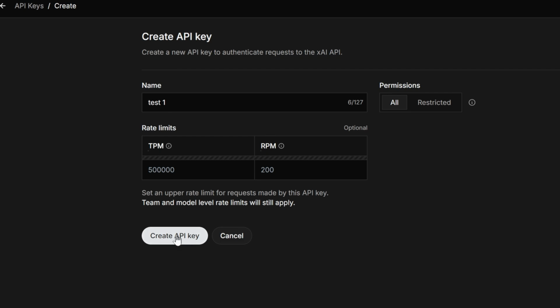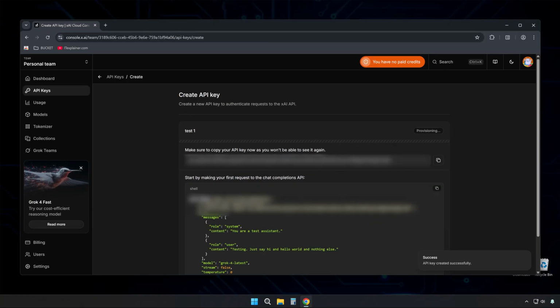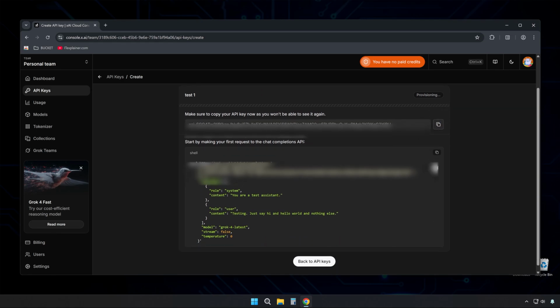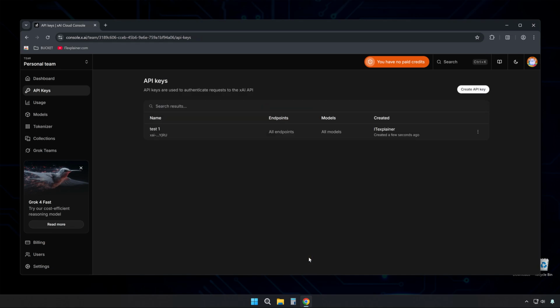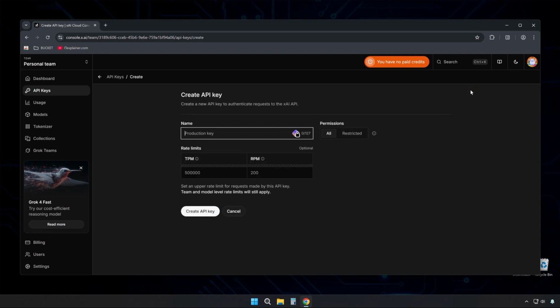Hit that create API key button and boom, there's your key. Here's the important part though. Copy it right now, because once you leave this screen, you won't be able to see it again. They also show you some example code to get you started, which is pretty handy. Click back to API keys to see your new key listed there with all the details. If you ever need more keys down the road, just repeat this whole process.